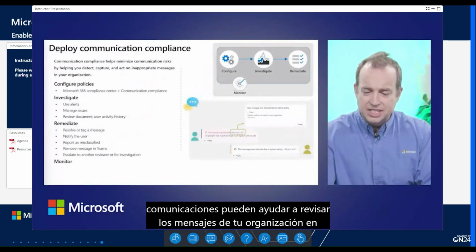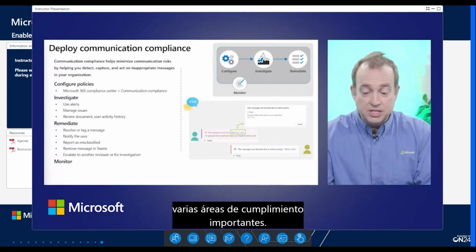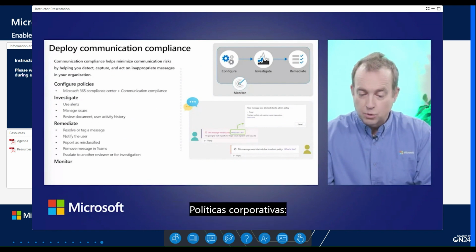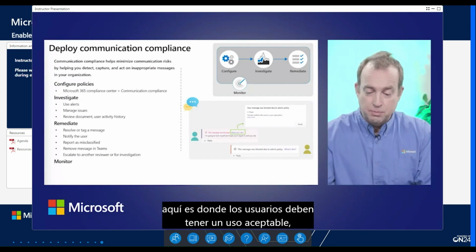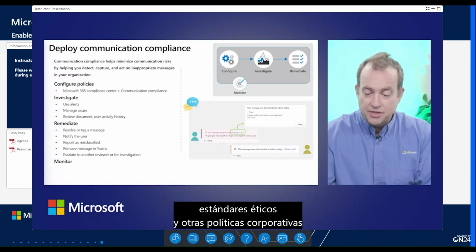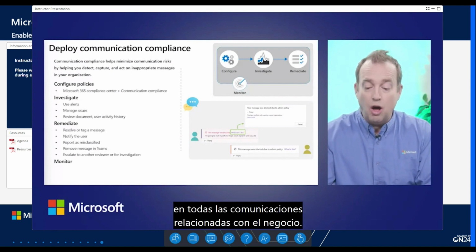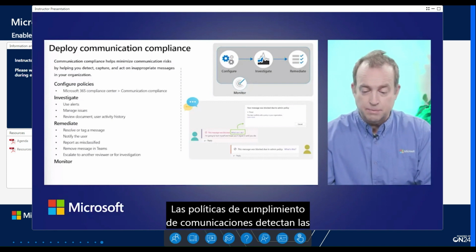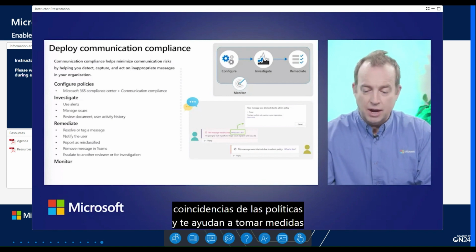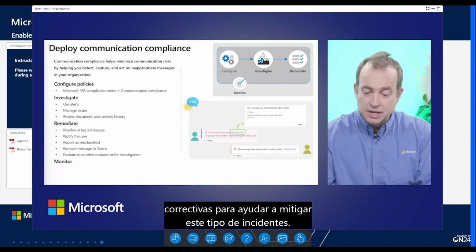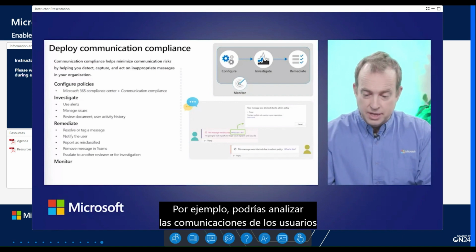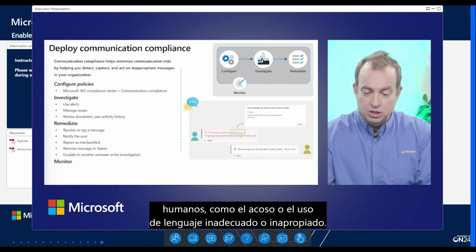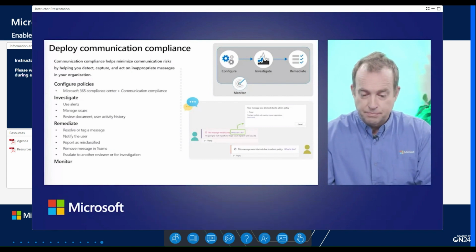Communication compliance policies can assist with reviewing messages in your organization in several important compliance areas. Corporate policies. This is where users must comply with acceptable use, ethical standards, and other corporate policies in all business-related communications. Communication compliance policies detect policy matches and help you take corrective actions to help mitigate these types of incidents. For example, you could scan user communications in your organization for potential HR concerns like harassment or the use of inappropriate or offensive language.